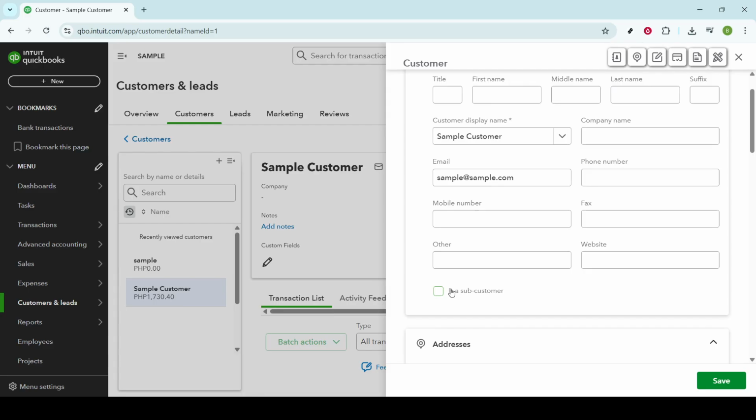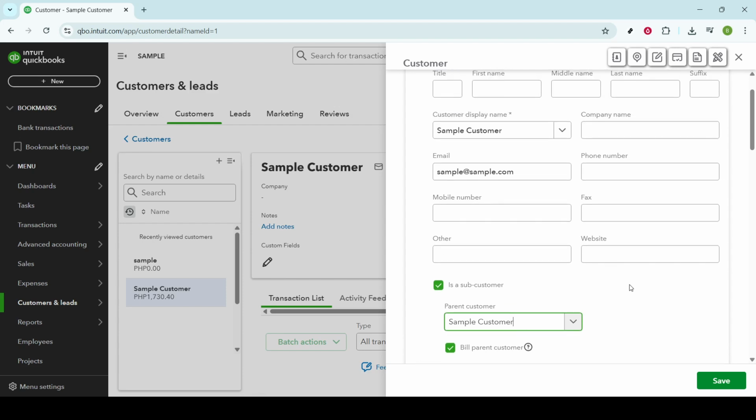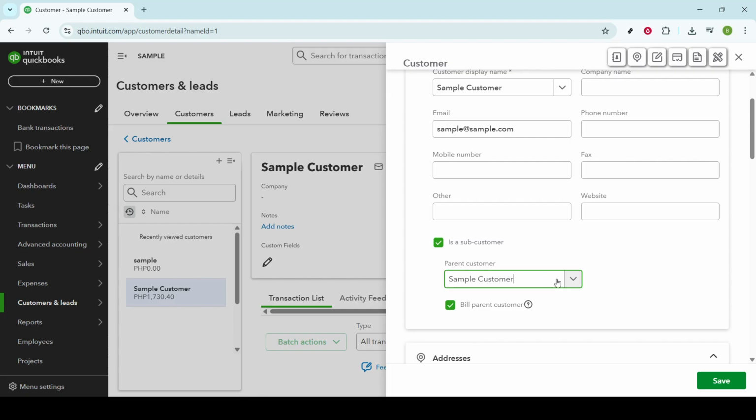Inside the customer's profile, you'll find an option labeled "Is a Sub-Customer." By checking this box, you're indicating that you're about to add a job as a subsection or part of your main customer's profile. This feature helps categorize jobs for better organization. After selecting "Is a Sub-Customer," you'll notice an option to add a parent customer. Click here and choose the primary customer account under which this job will fall. This step ensures that all job-related activities are neatly organized and easily retrievable when you or your team need them.